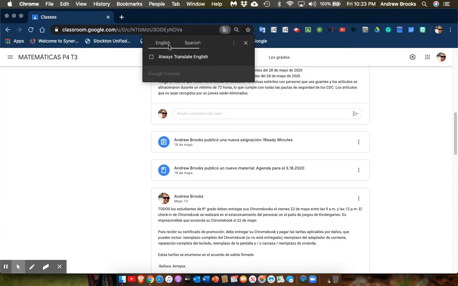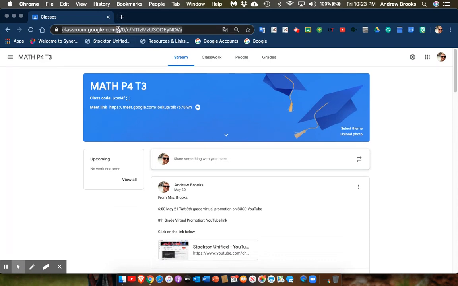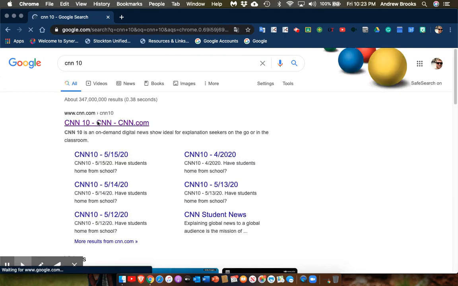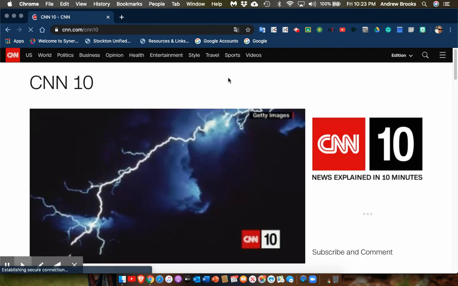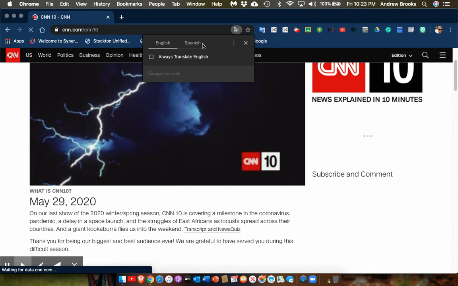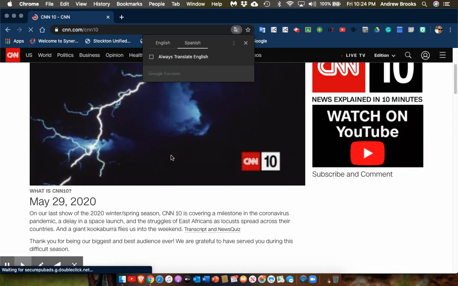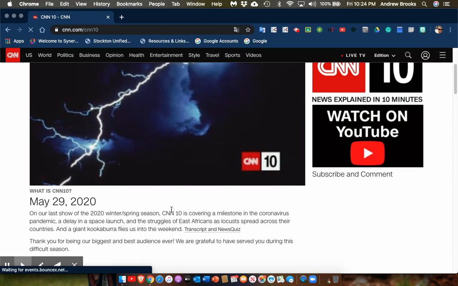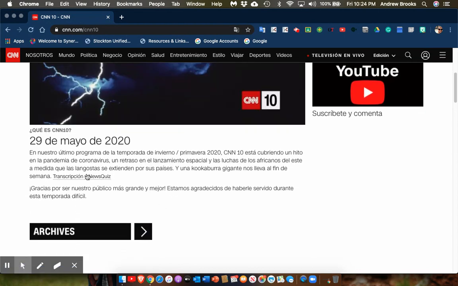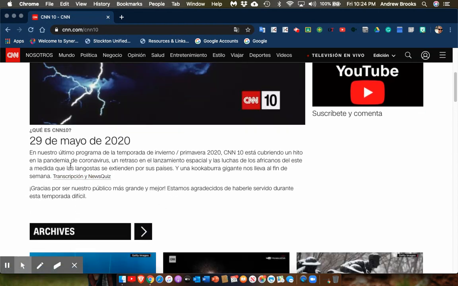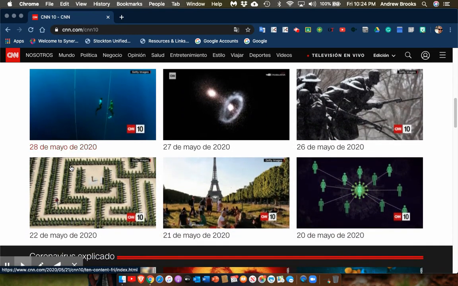So I'm going to go ahead and translate. I'm going to go back to English, and a good example would be that, for example, my students do CNN 10 in my classroom. So I'm going to go ahead and click on CNN 10. And like I said, in a matter of seconds, I can literally translate this to Spanish. And like I said, it's pretty amazing how fast all this changes to Spanish in a blink of an eye. And it just makes it so much more convenient for our students who need that English language support.